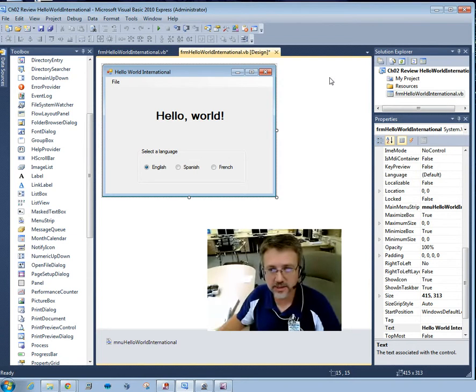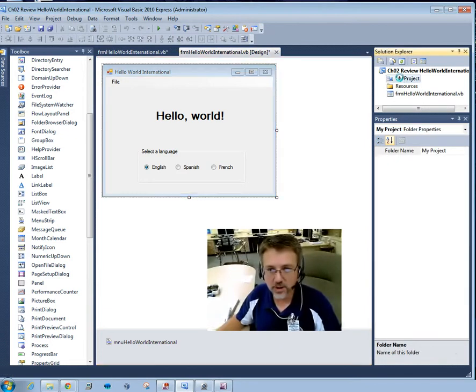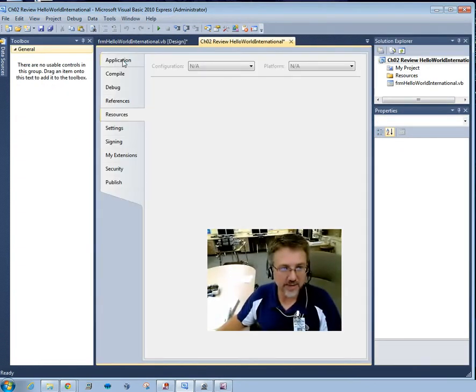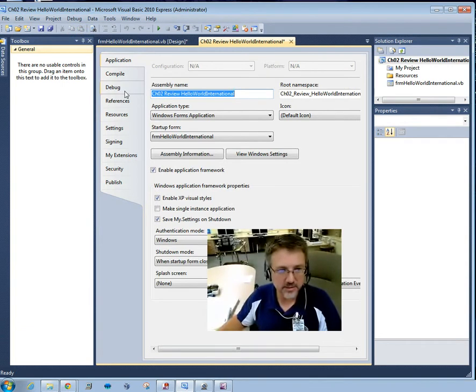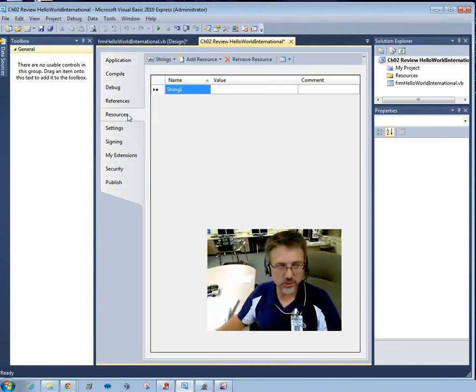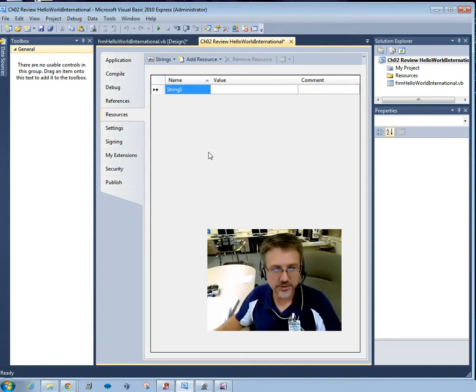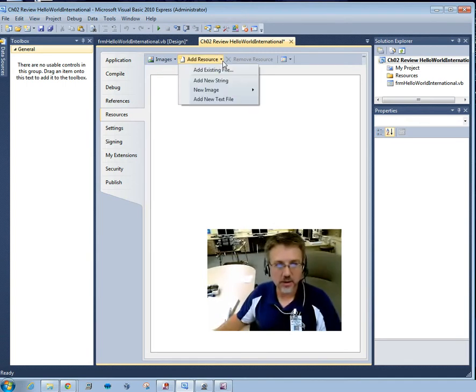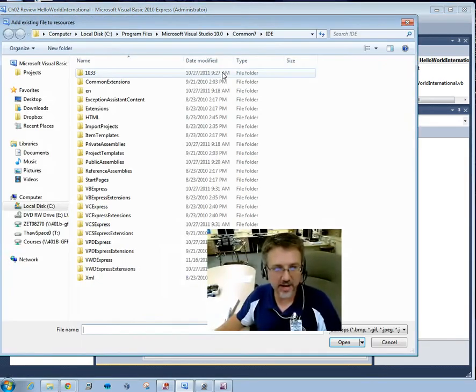Now what you should do here is go over to the Solution Explorer window and double click on My Project. This whole new window is going to pop up, and it'll probably be on the application area at first. What you need to do is go to Resources. We're going to add some resources to this project. The resource we want to add is an image, so we're changing that to image. And what we want to do is add an existing file.